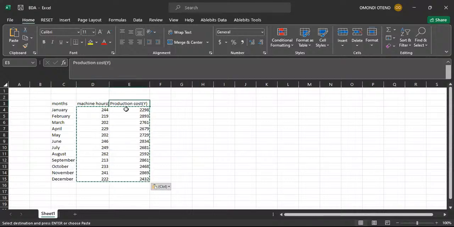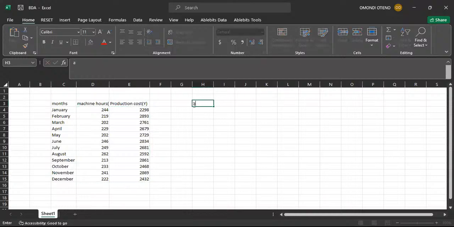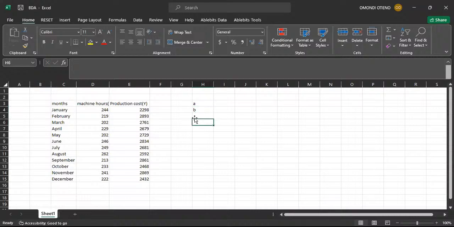So now go ahead and get us A and B, whereby A is the fixed cost, B is the variable cost per unit. And after identifying the two, you should be able to give us Y equal to A plus BX. So go ahead and do that very fast.